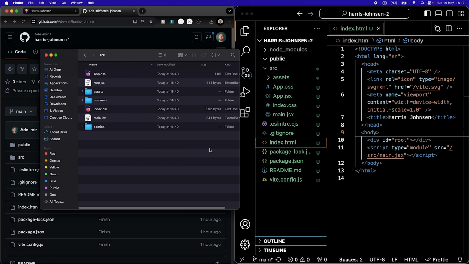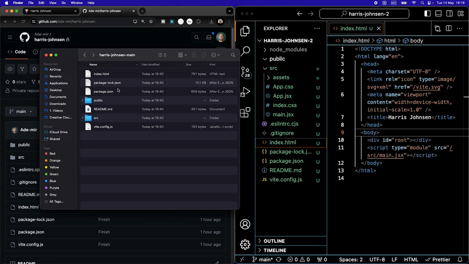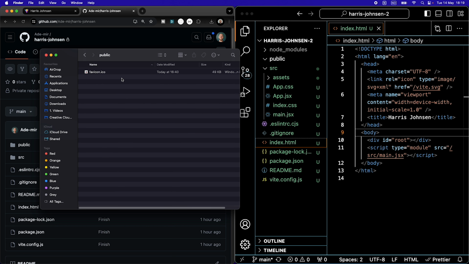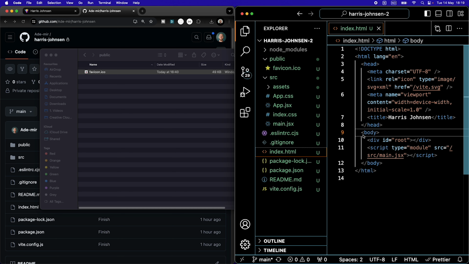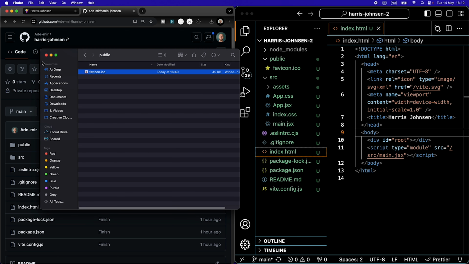We are also going to go back to this folder we downloaded, the unzipped one. We're going to go into the public folder and we're going to also drag the favicon.ico into the public folder like so. And that's a nice hamburger. That is the icon for one of the projects that we have.